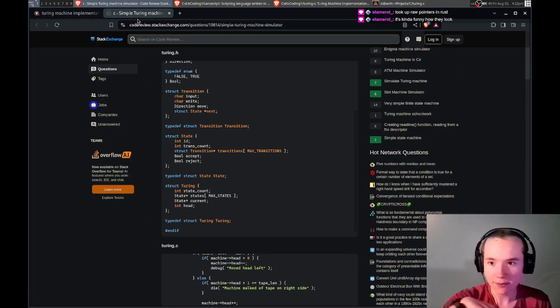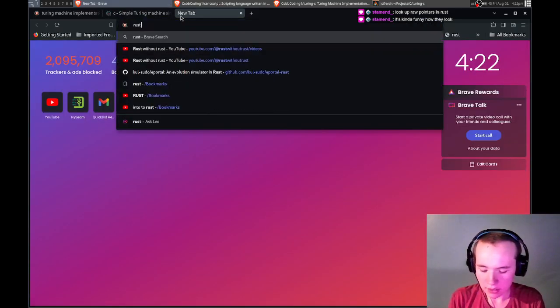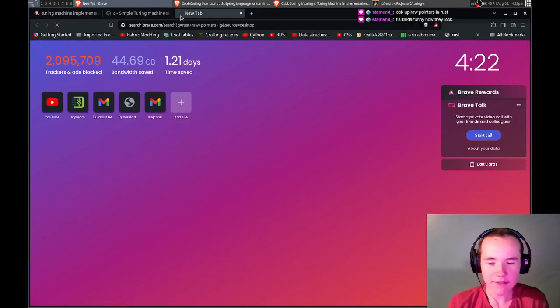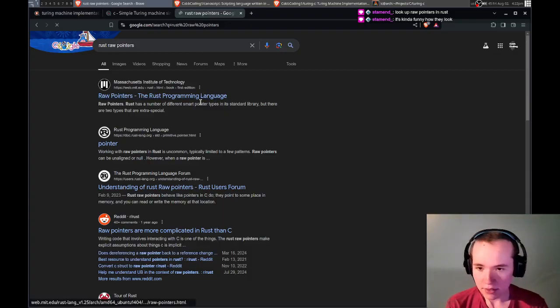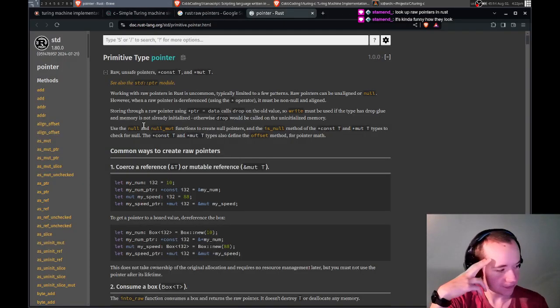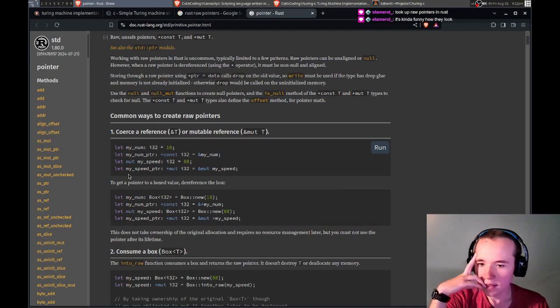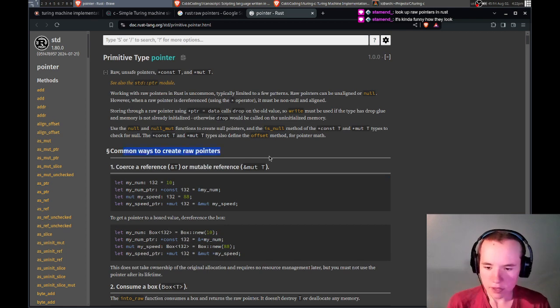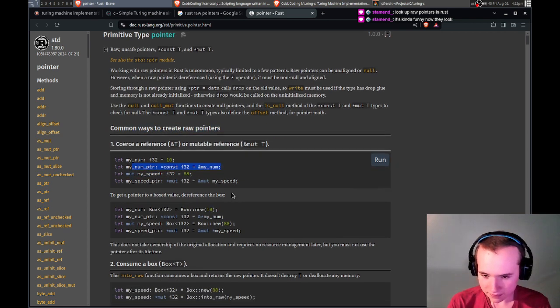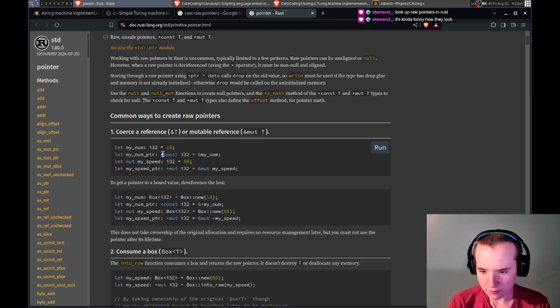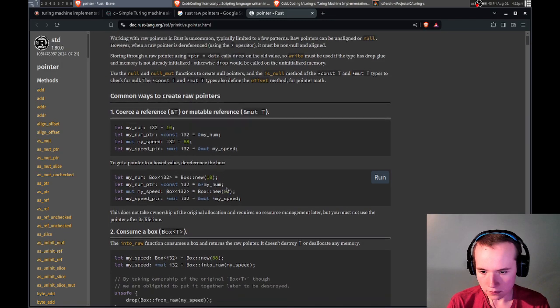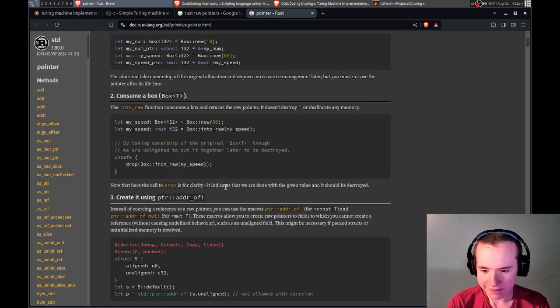Raw pointers in Rust. Okay. I haven't looked at that at all. You know, I don't use Rust, so. Okay. This is going to be a raw pointer. Common ways to create raw pointers. Put the star there. Why is that funny?